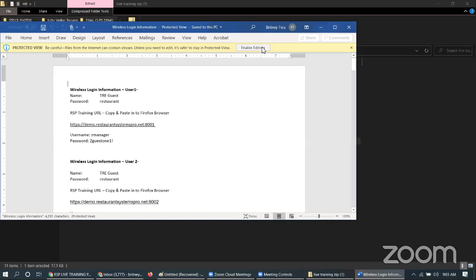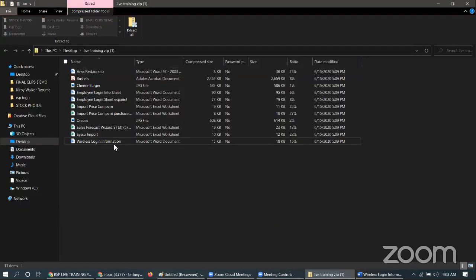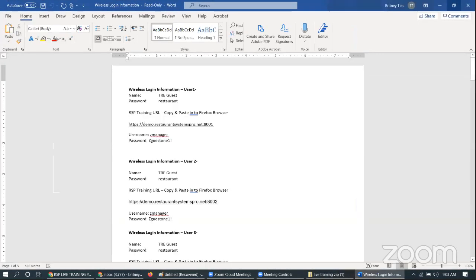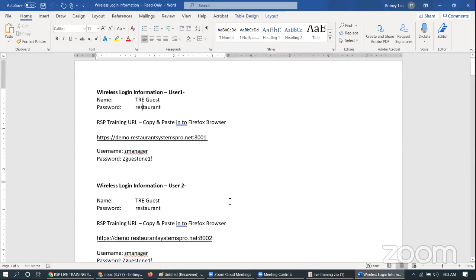From there, we're going to enable the editing. So again, in your training packet, you're going to open wireless login information. Within there, you have something that looks like a bunch of links. Once you're there, I'm going to assign everyone your own server. Everyone will have their own server for the next 4 days, so make sure you're using the same exact one. Give me 1 second. I'm going to split my screen and go down the list.